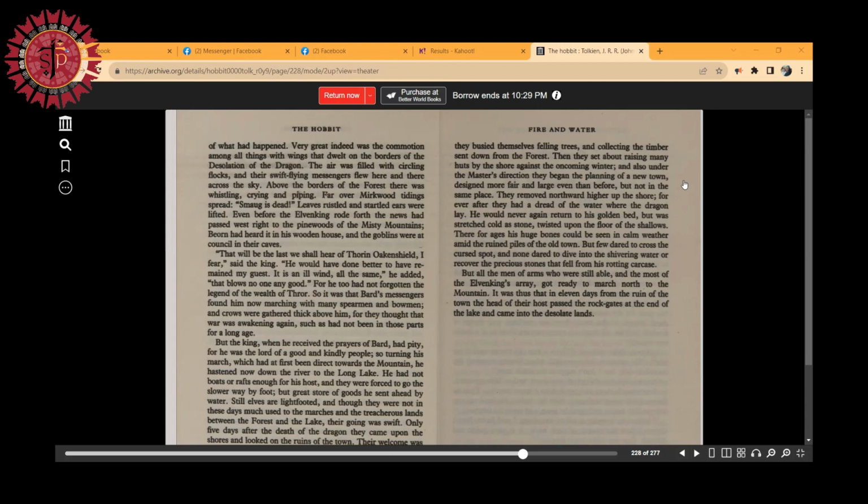But all the men of arms who were still able, and the most of the Elven King's array, got ready to march north to the mountain. It was thus that in eleven days from the ruin of the town, the head of their host passed the rock gates at the end of the lake and came into the desolate lands.